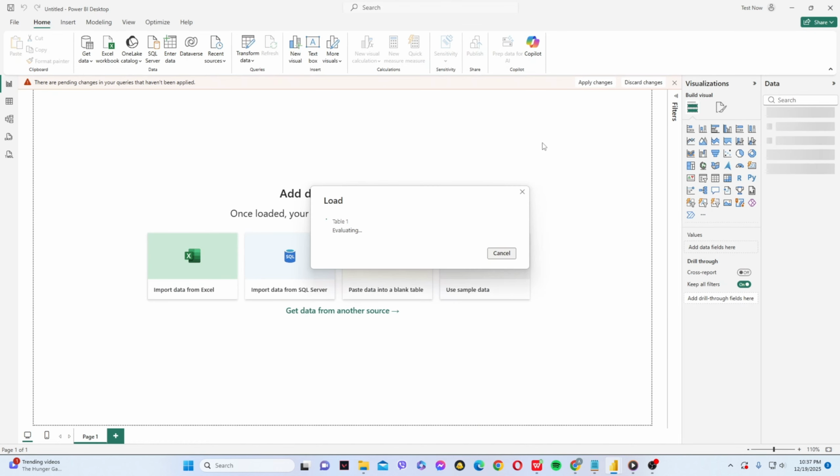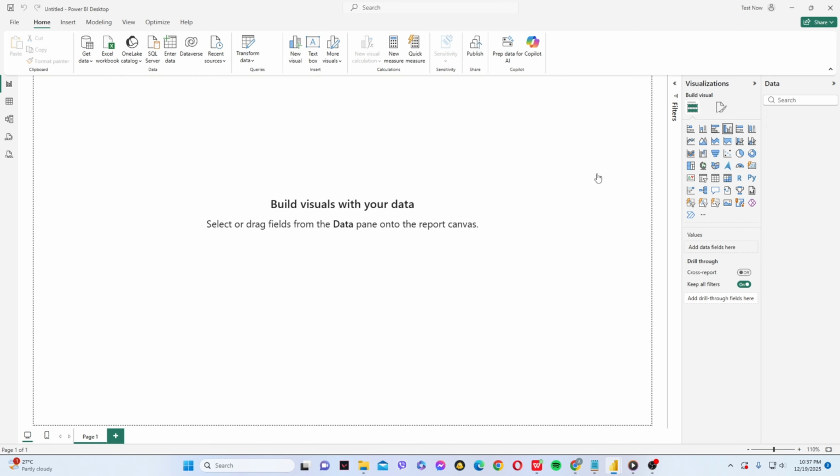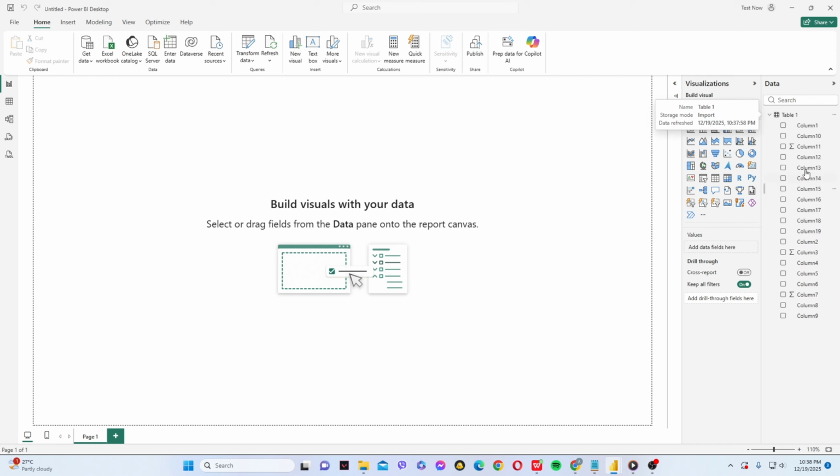Power BI will connect to the website, retrieve the data, and add it to your report's data model. You'll see new fields appear on the right, ready for visuals, calculations, or further modeling. From now on, each time the report refreshes, it will pull the latest values from that URL so your visuals reflect current data without manual copy and paste.